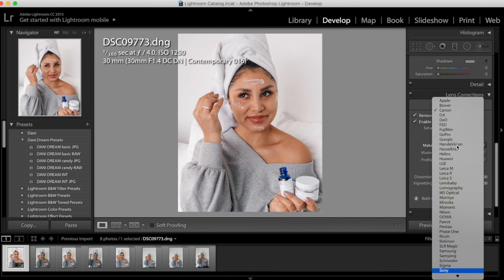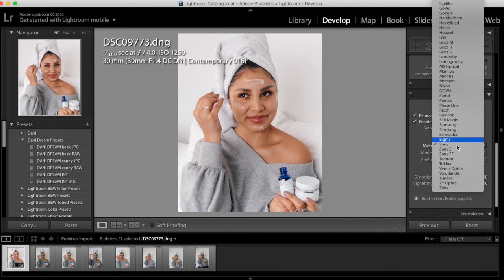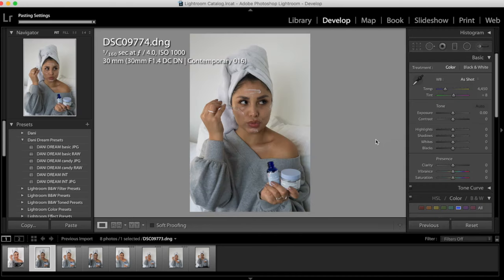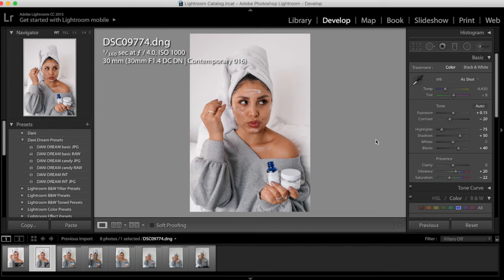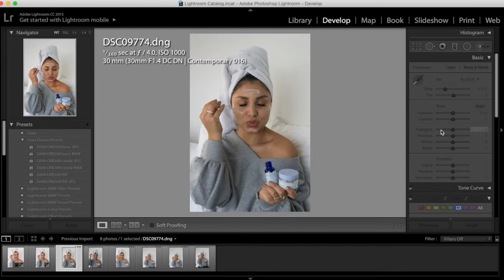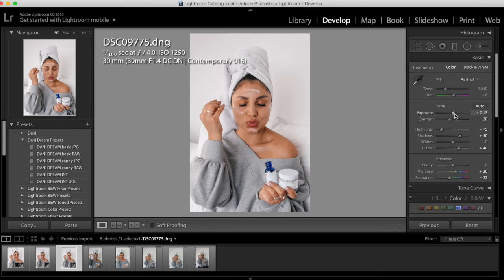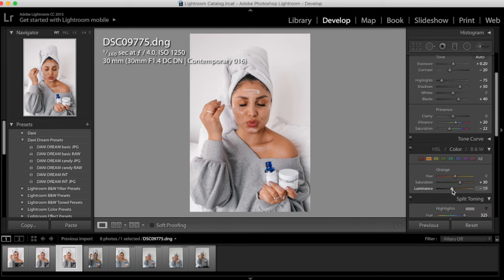I also go in and do a lens correction just to make sure that the picture looks good, because depending on the lens, it can warp out a little bit of your picture. So I just make sure I add that into all my pictures. But once you edit one of the pictures and all of the rest look the same, you can just copy and paste the preset to all the pictures.